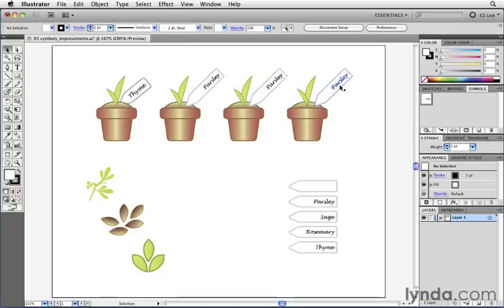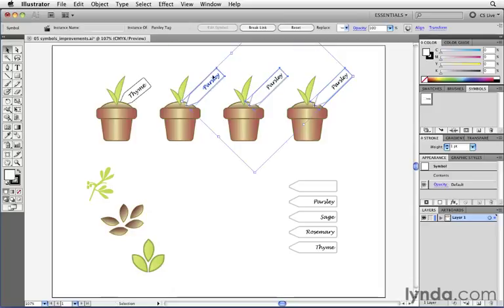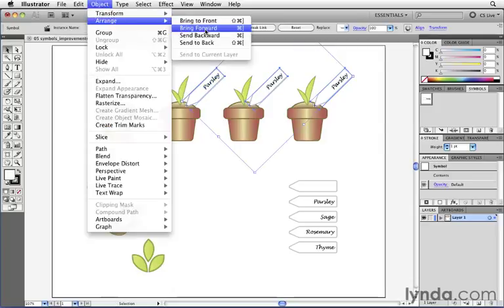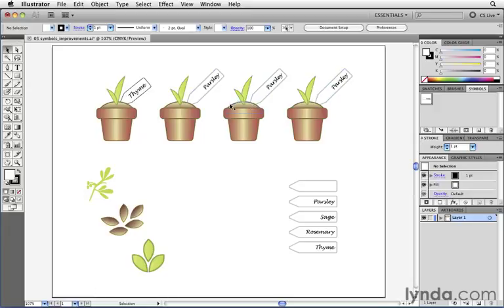Just to make it look that much prettier, I'm going to send all these to the back. So I'll select them here, choose Object, Arrange, Send to Back. So now they appear a little bit behind a little mound of dirt here on each of the flower pots. Now let's take a closer look at the symbol that we created.